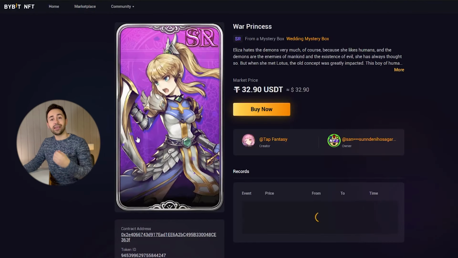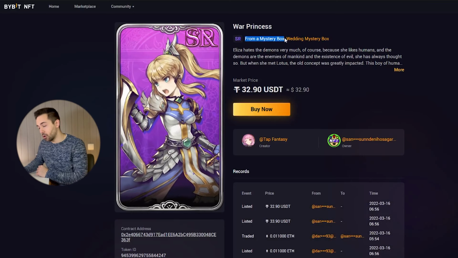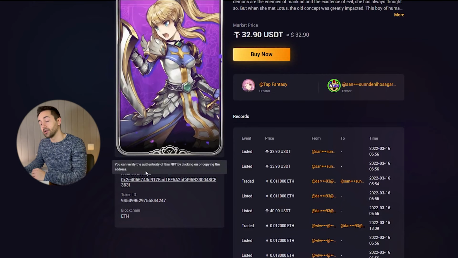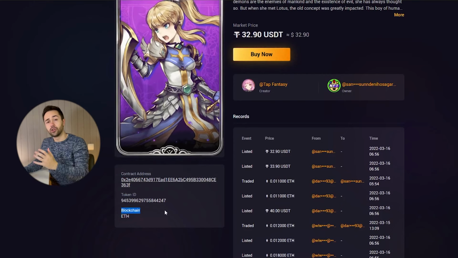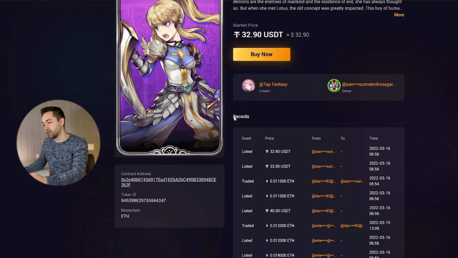You can start off by clicking on the NFT itself to get more information. We can see here on top that this NFT comes from a mystery box. On the left, you also have the contract address, token ID, and blockchain Ethereum. We see the current owner over here and also the creator of the NFT. But more importantly, we can also see the history over here.